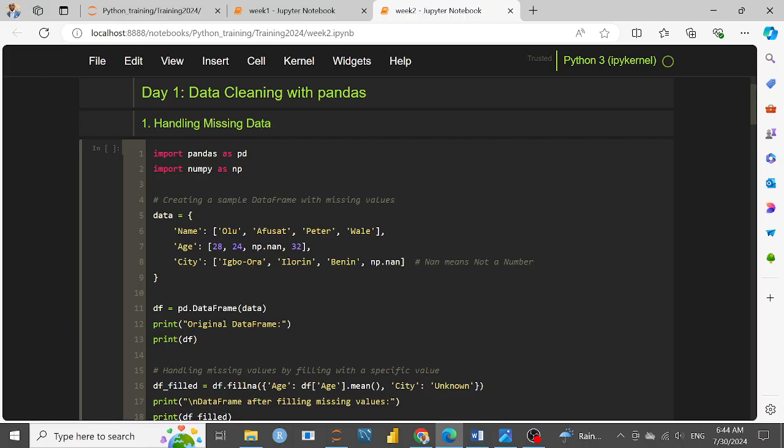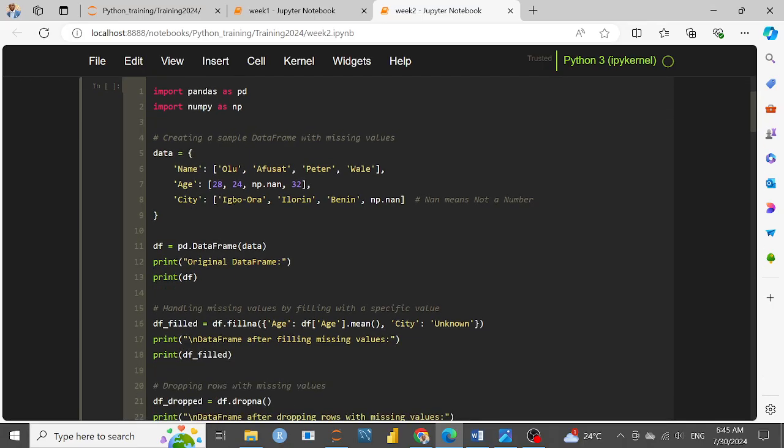Now we have the names, and the second column contains age. It means Peter does not have an age here. Olu has, Abuzat has, Wale has also. This person, Peter, does not have an age. It doesn't mean he doesn't have one, but it's missing. This is where they come from: Olu from Igbora, Abuzat from Ilorin, Peter from Benin. Also for Wale, the Eastern is missing. We don't know where he comes from. It's also missing. Now, you need to look at this.